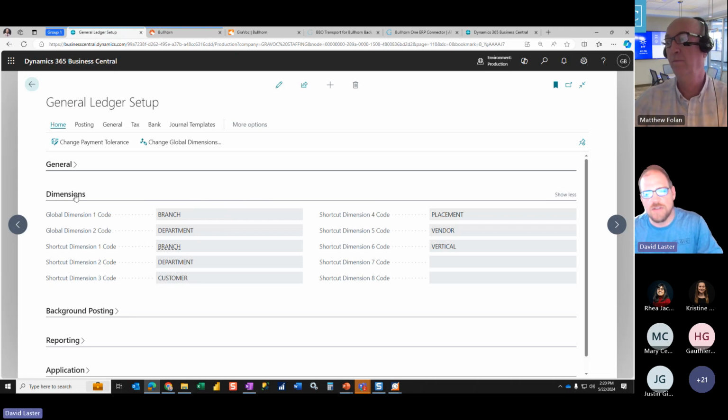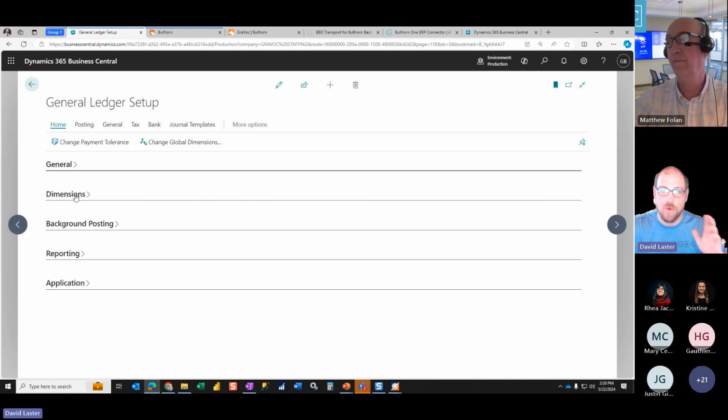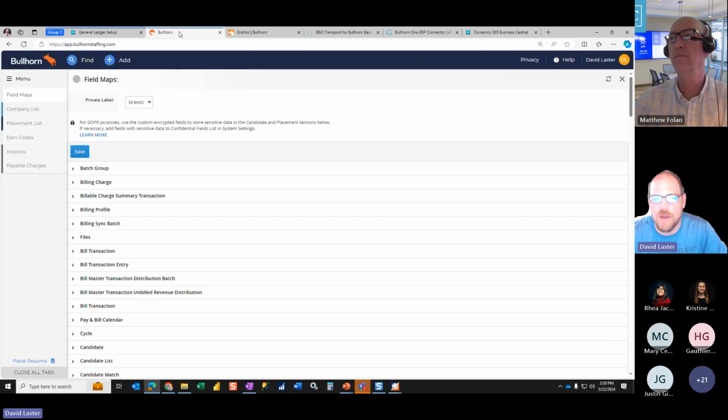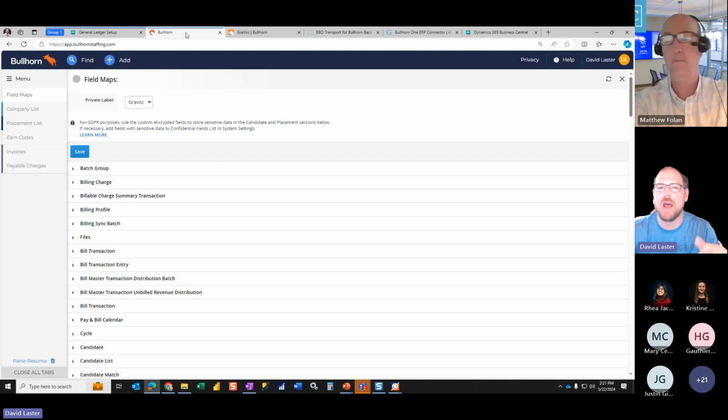Now, these dimensions synchronize themselves, if you will, with Bullhorn One. So if you go inside of the Bullhorn One environment, a key element of setup in there is where we draw these list values from. In Bullhorn, they typically would live on either the earn code or they would live on the placement. You can have them all live on either. We can mix up where they come from.